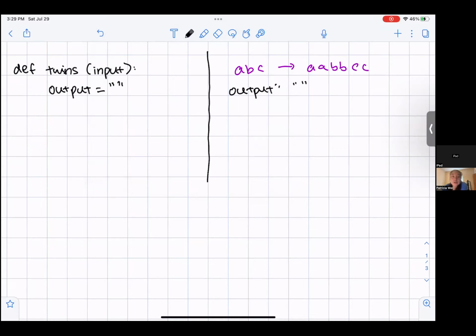Now what we want to do is look through every character in our input string. Any ideas on how we can do that? Yes, exactly. We can totally use a for loop. So we can loop through, for every element in input.